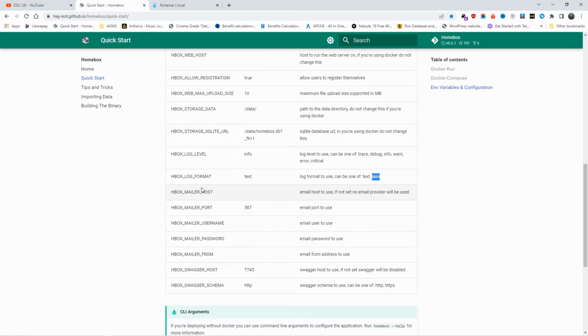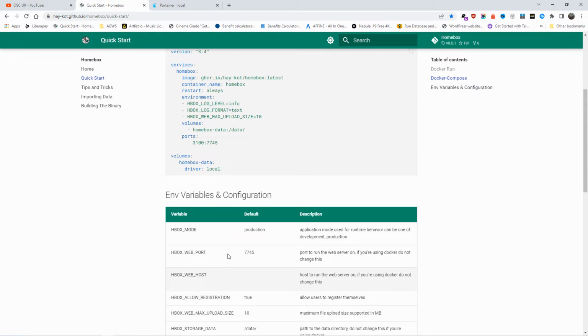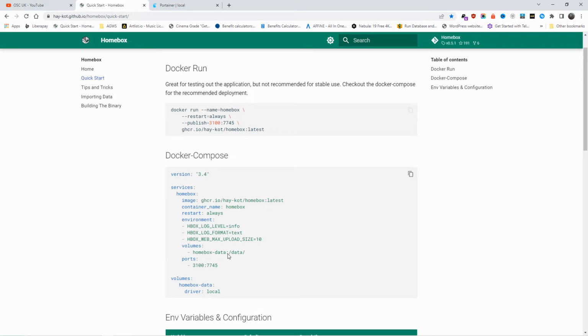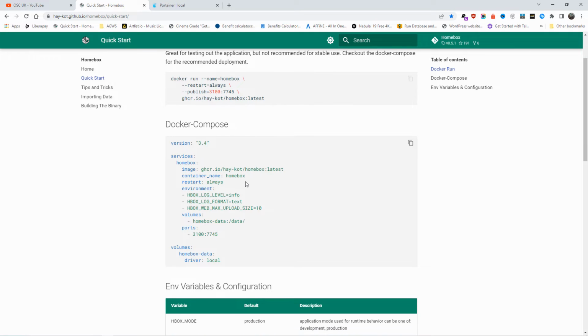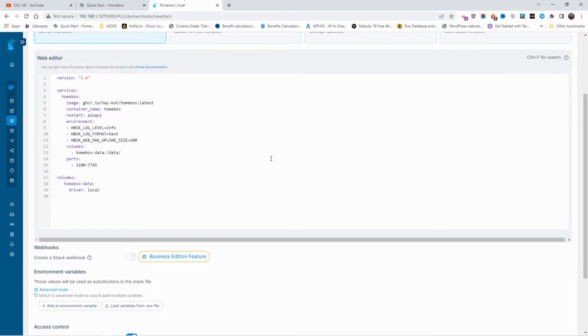Again, you can add a mailer host if you want to. In this case, I don't need that. It's something I'm running locally. Again, to make it even easier, you could do a Docker run if you're using it for testing rather than for a live deployment. That is up to you. Okay, so for simplicity, I'm using Docker compose, to make it easy for you as well, so you can follow along.